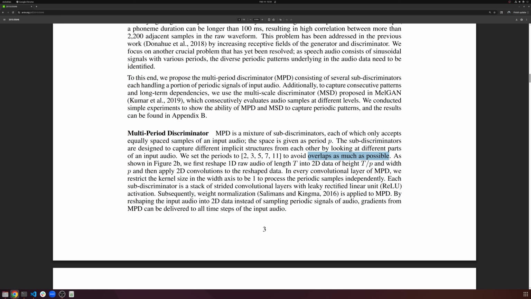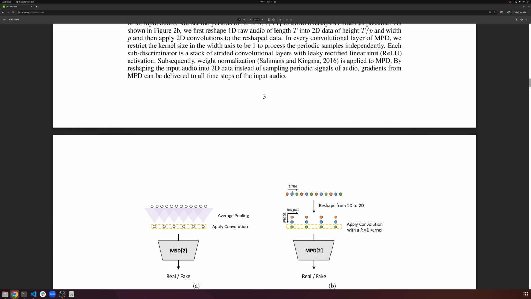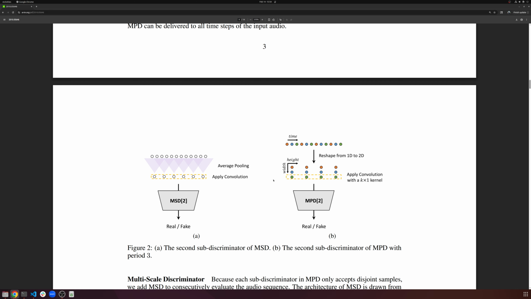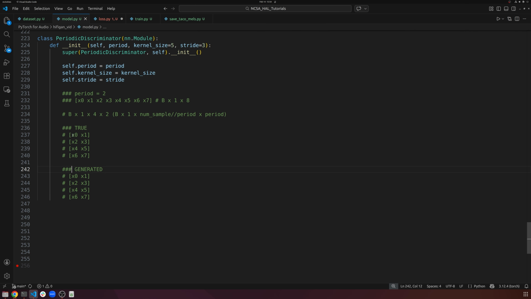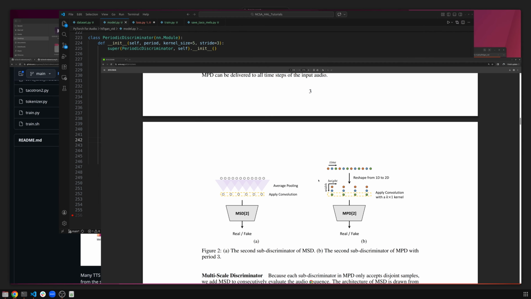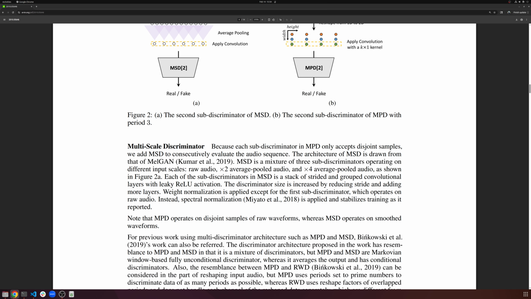As shown in figure 2b, we first reshape the audio, then apply a 2D convolution. In each convolutional layer, we restrict the kernel size to the width axis to be 1. So basically, let's look at how the data will actually look. Every kernel only processes a column. It can't go across the rows. It just looks at one column at a time, so every column is processed individually. That's basically what the convolution does.